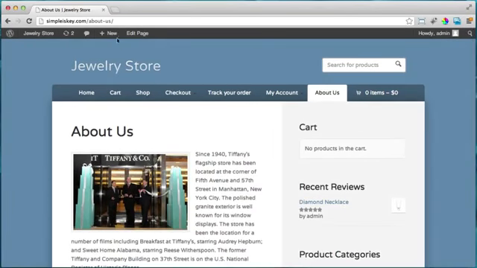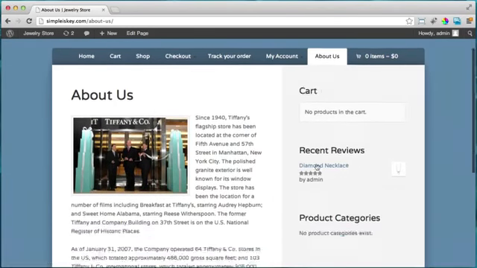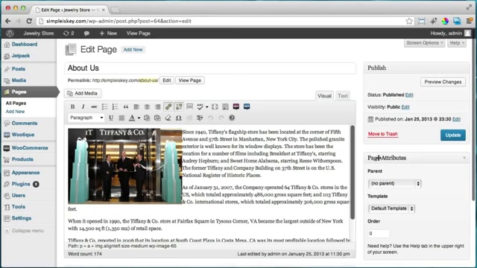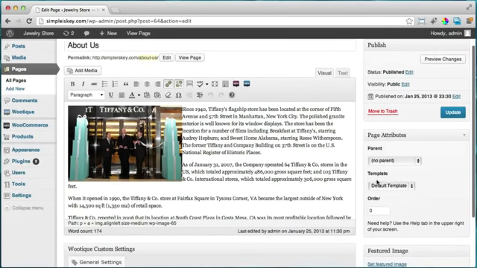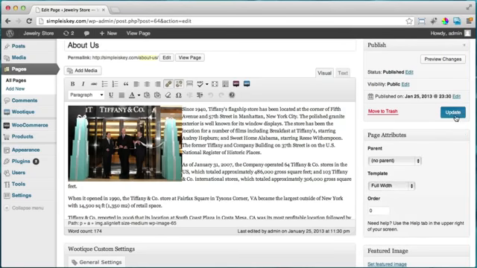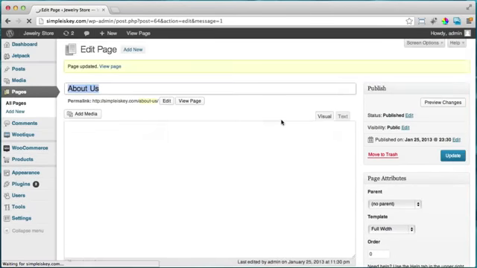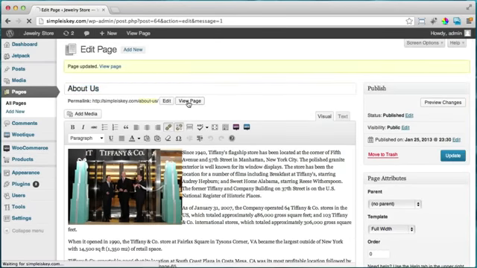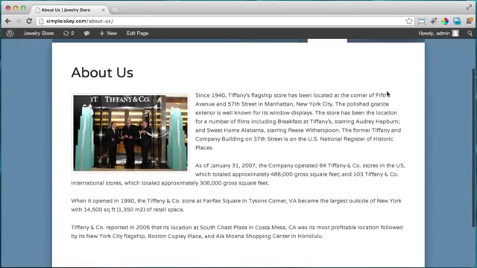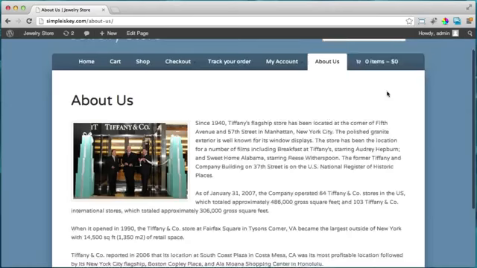Let's edit the page, and let's get rid of this sidebar because it doesn't really make any sense. So click Edit Page, and under Page Attributes, instead of Default Template, put Full Width, and click Update. All right, so now when we view the page, we see that there's no more sidebar, which is pretty cool.